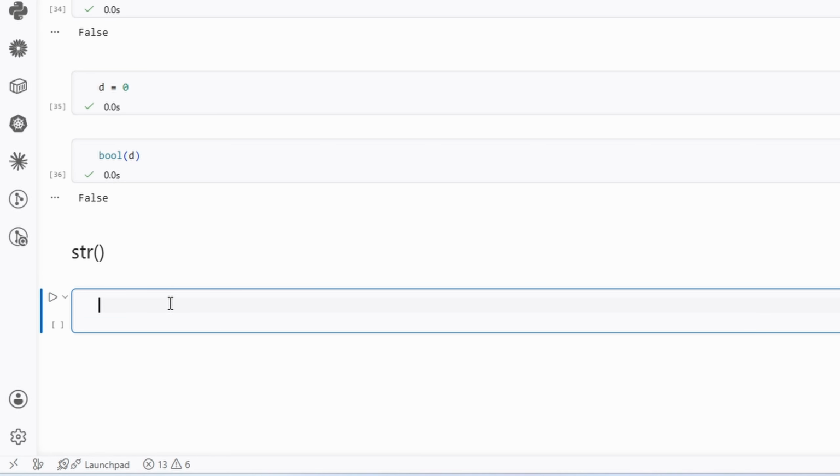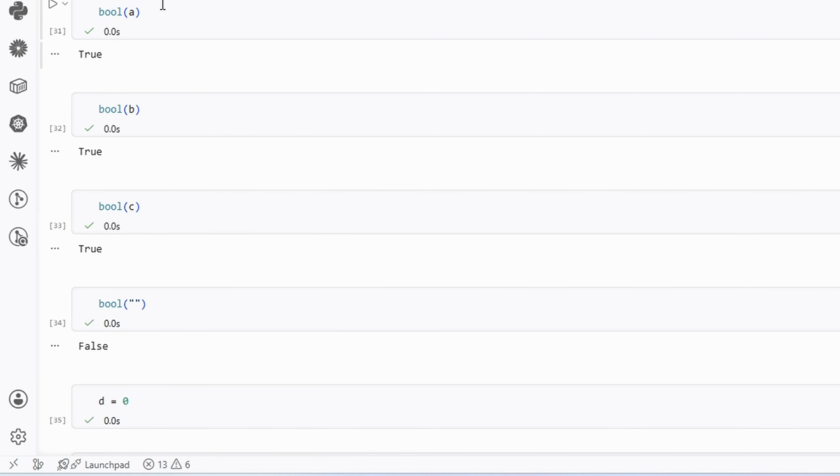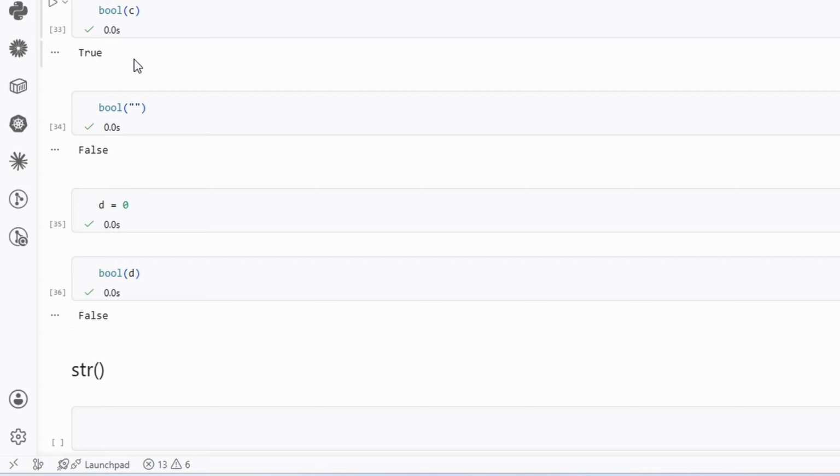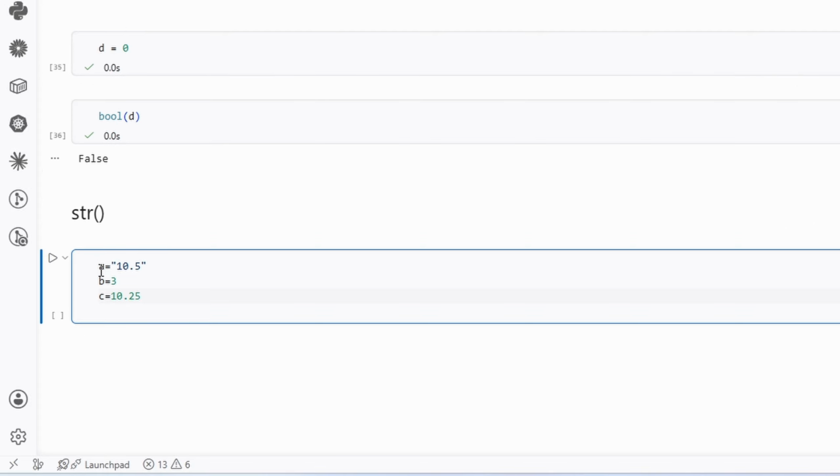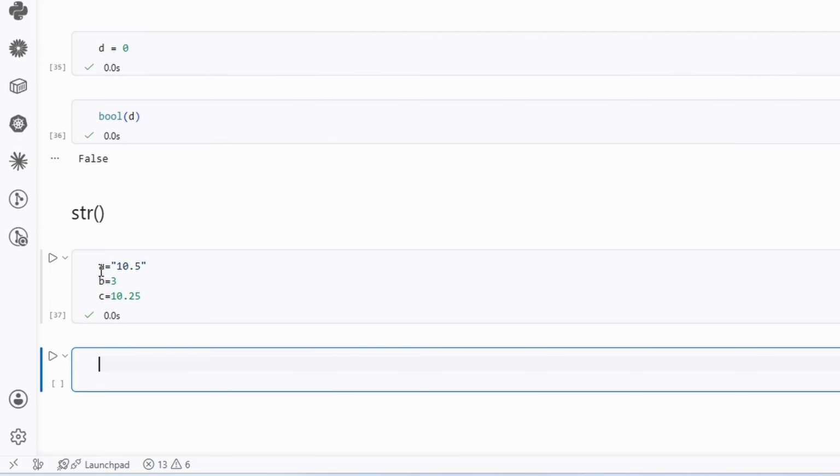Suppose I have a value. Let's copy this previous value itself. The beauty of string is we can convert any format into string. It doesn't matter whether it is integer or float or Boolean, whatever it may be. We can convert any kind of data into string format.